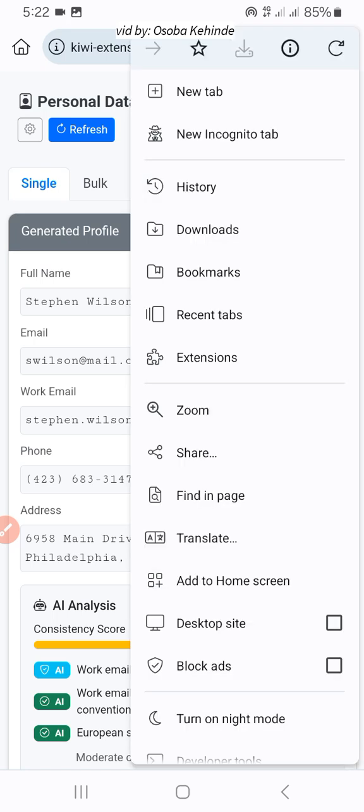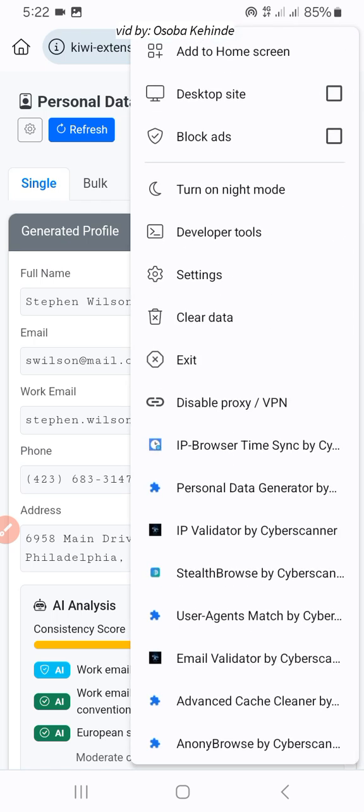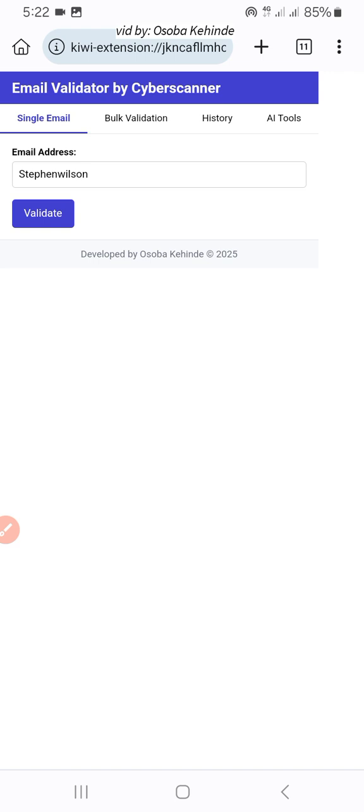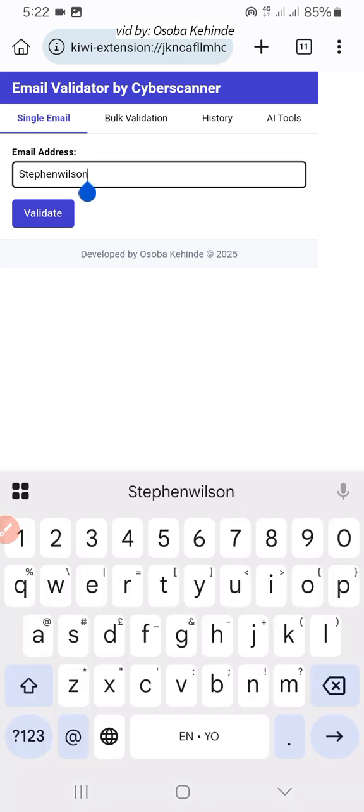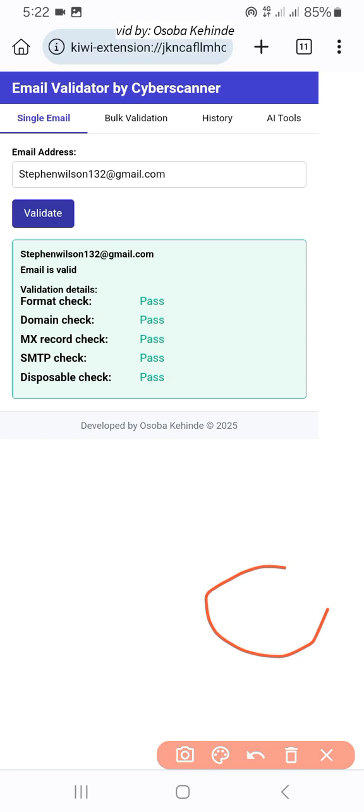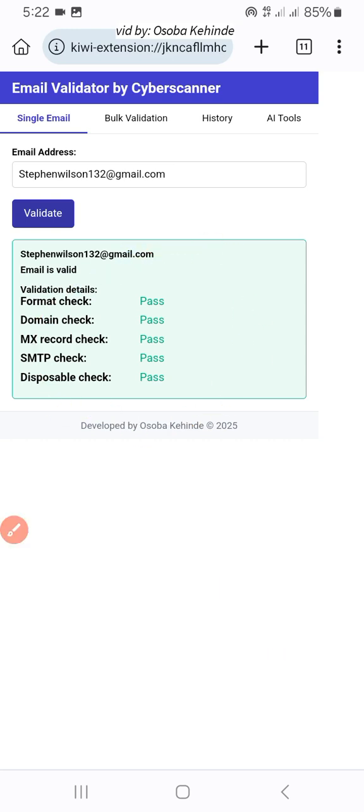So the name I copied, I will now come to email validator. Okay, I want to validate that name with an email. So I'm going to change this Steven to this, then add any number of my choice. Okay, then I'll put at gmail. I want to know if there is a Gmail that is validated with this, that is working. Can you see even the SMTP of this email is working? Everything is working.